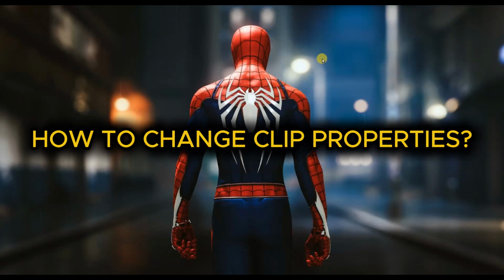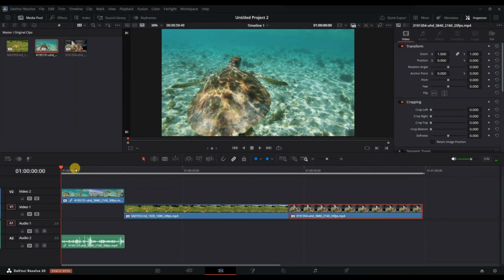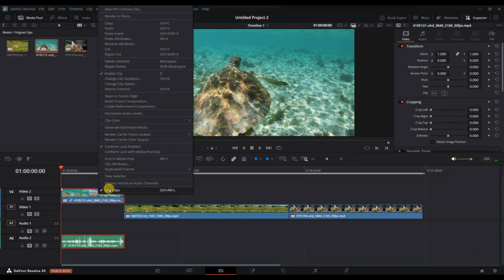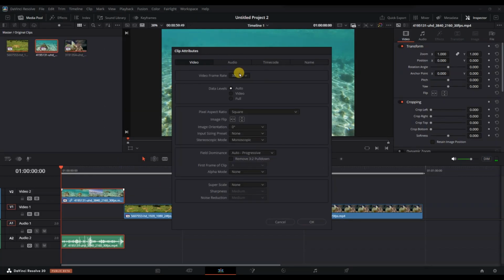How to change clip properties in DaVinci Resolve. First of all, open your project and locate the clip you want to edit in the timeline or media pool. Right-click on the clip and select Clip Attributes. This window gives you access to important settings like frame rate, pixel aspect ratio, audio channel mapping.